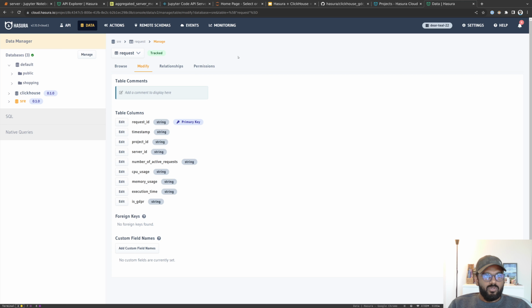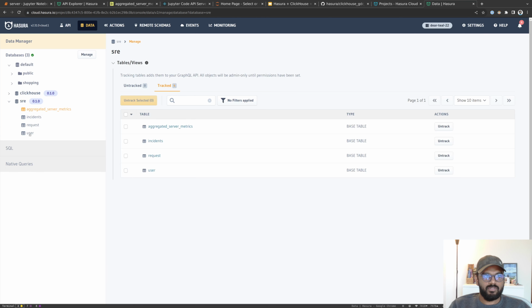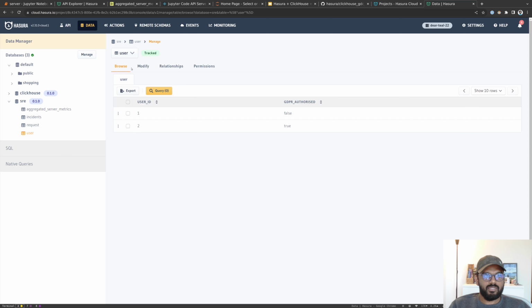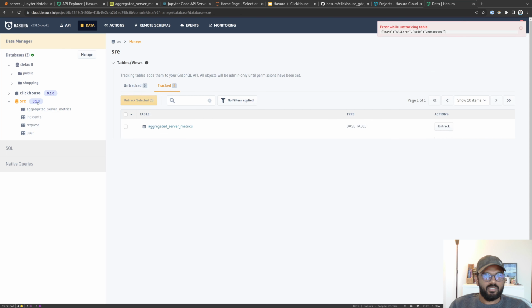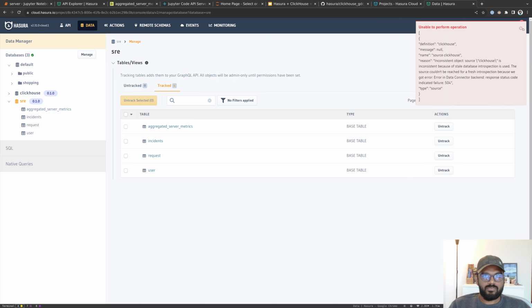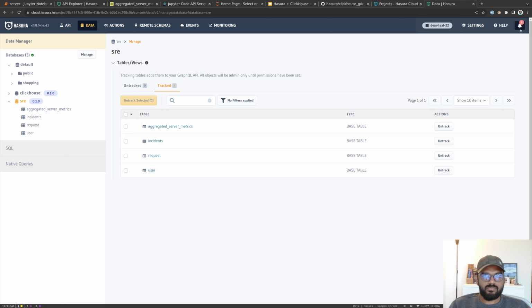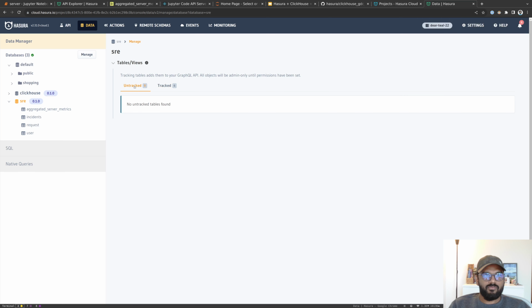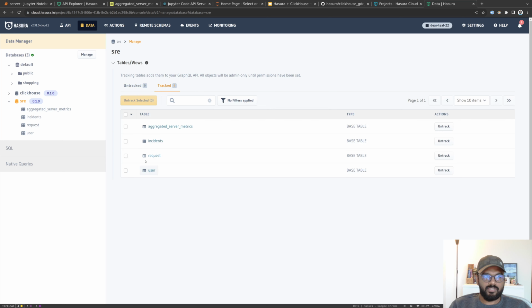Cool. So now you have added the database, and the immediate thing you would do once you add a database is track the tables. Tables would show up, and then you would track those tables. So for example, this table would appear as untracked, and let me untrack the table, let's see what happens. Oops. Okay. So you will be able to find all the tables that are not tracked here, and then you'll be able to track them, and they'll show up as tracked tables here.